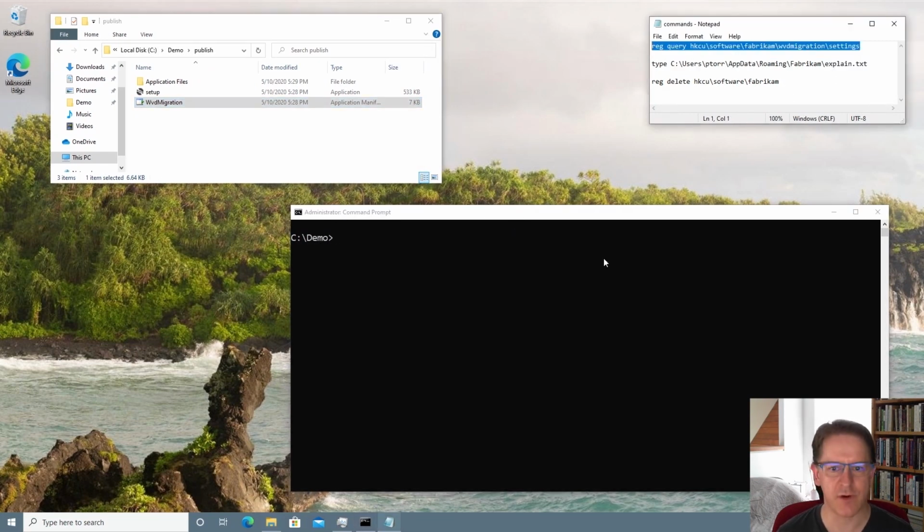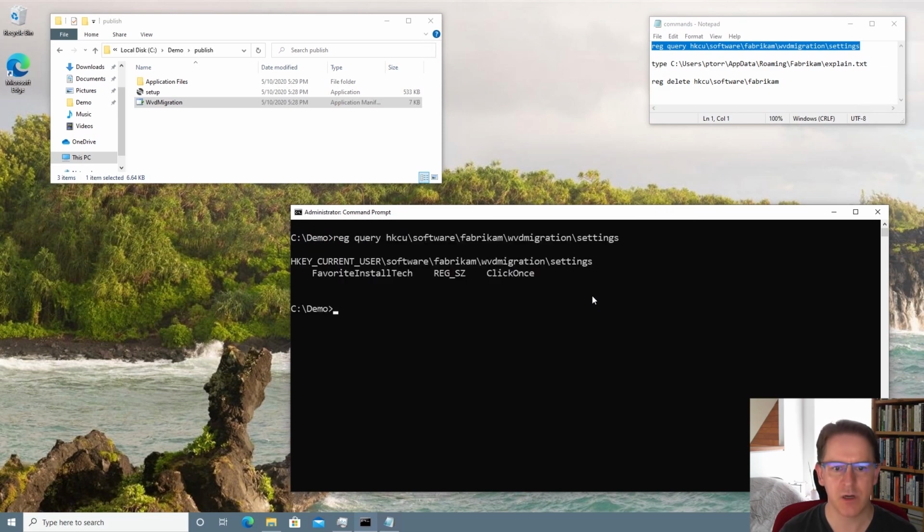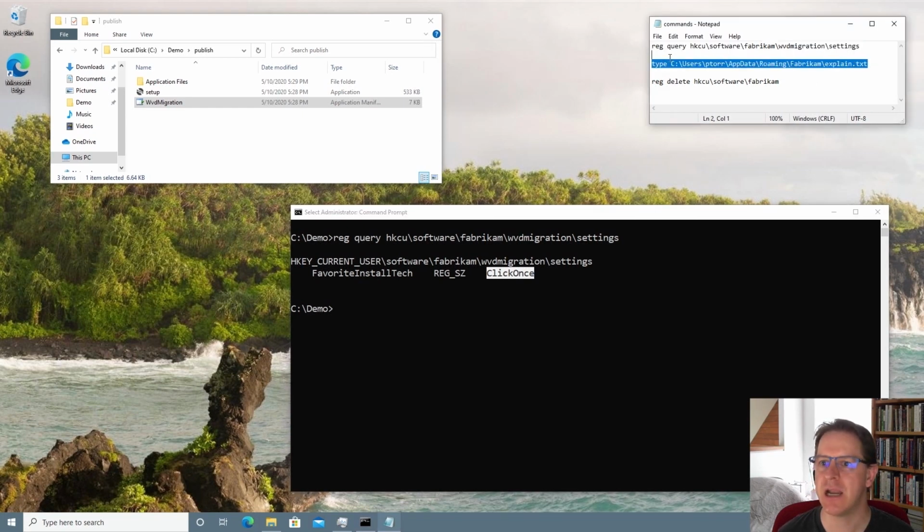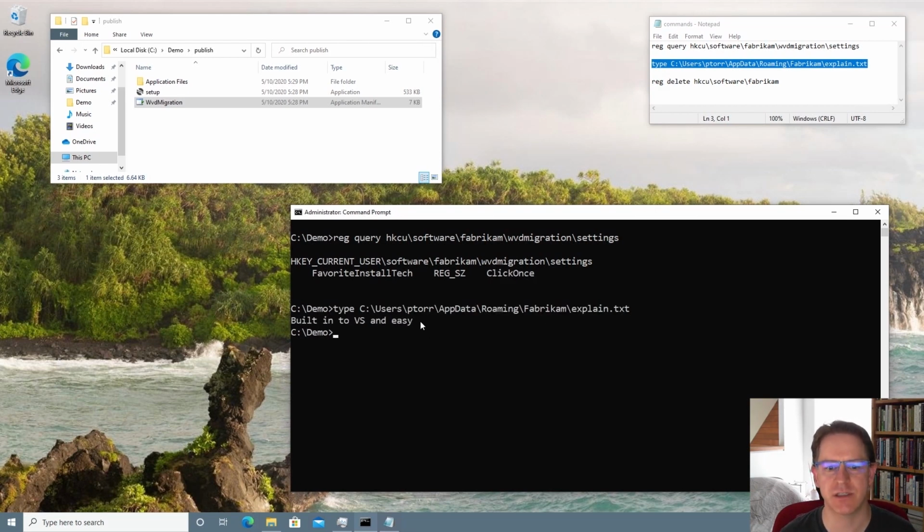If I look at the registry first, we'll see that it's created a key HKCU\Software\Fabrikam\WVD Migration\Settings, and it has a FavoriteInstalledTech value with the value ClickOnce, matches the ClickOnce radio box. And if I look at this file here, which is in my AppData\Roaming\Fabrikam folder, you'll see it's saved where I wrote built into VS and easy. So it's saving its state in the user's profile, either the registry or the AppData\Roaming.